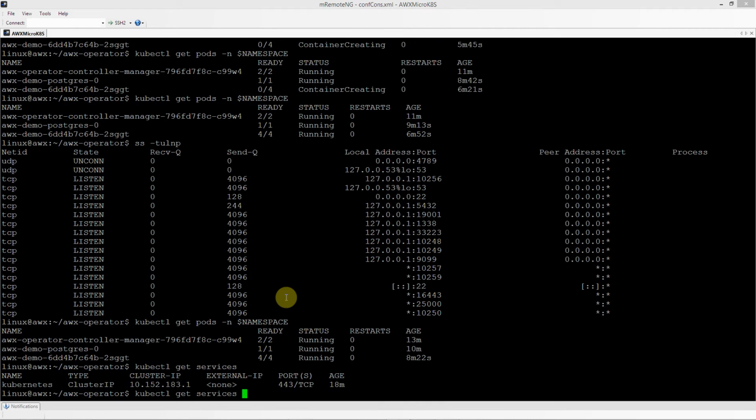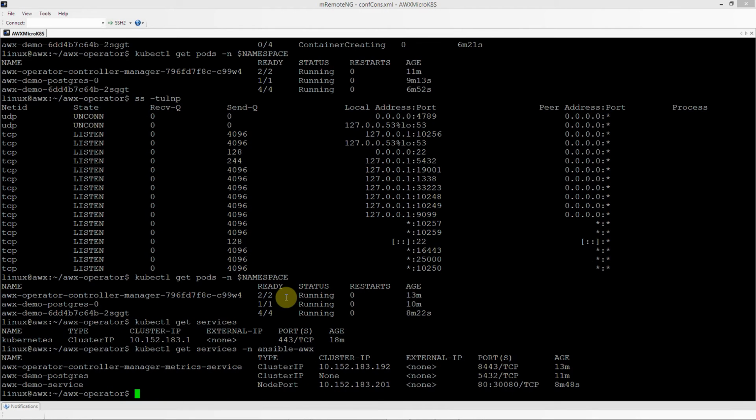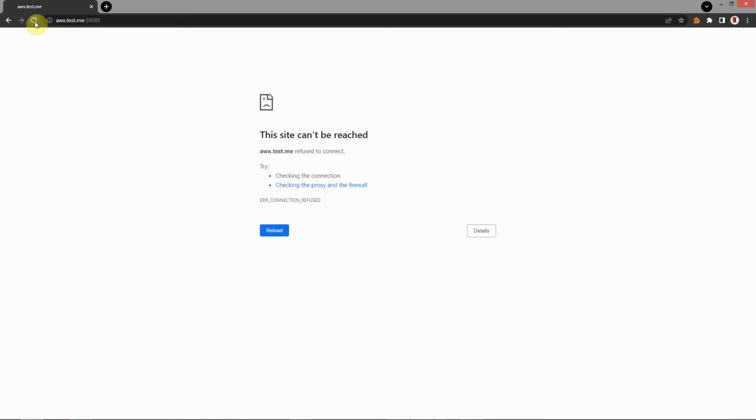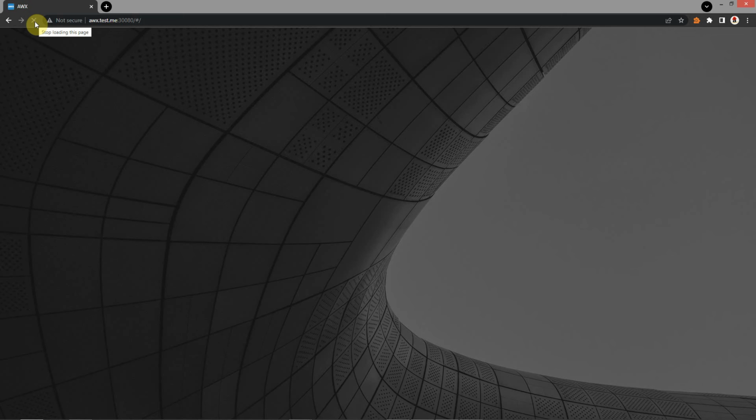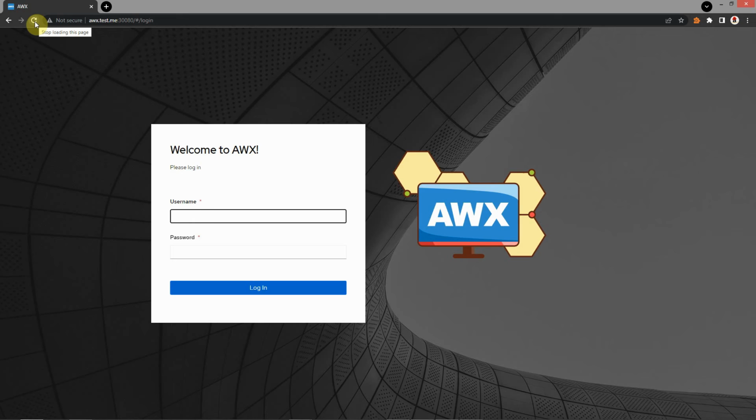You can check the ports that AWX is listening on. This port, 30080. Go to the browser and check. As you can see, our AWX opened.